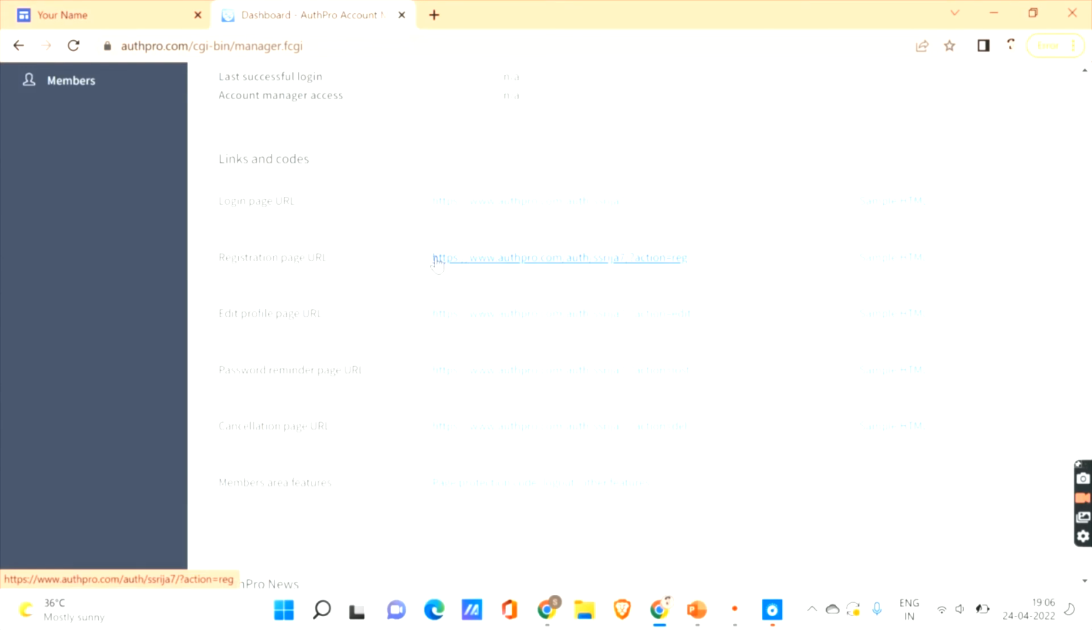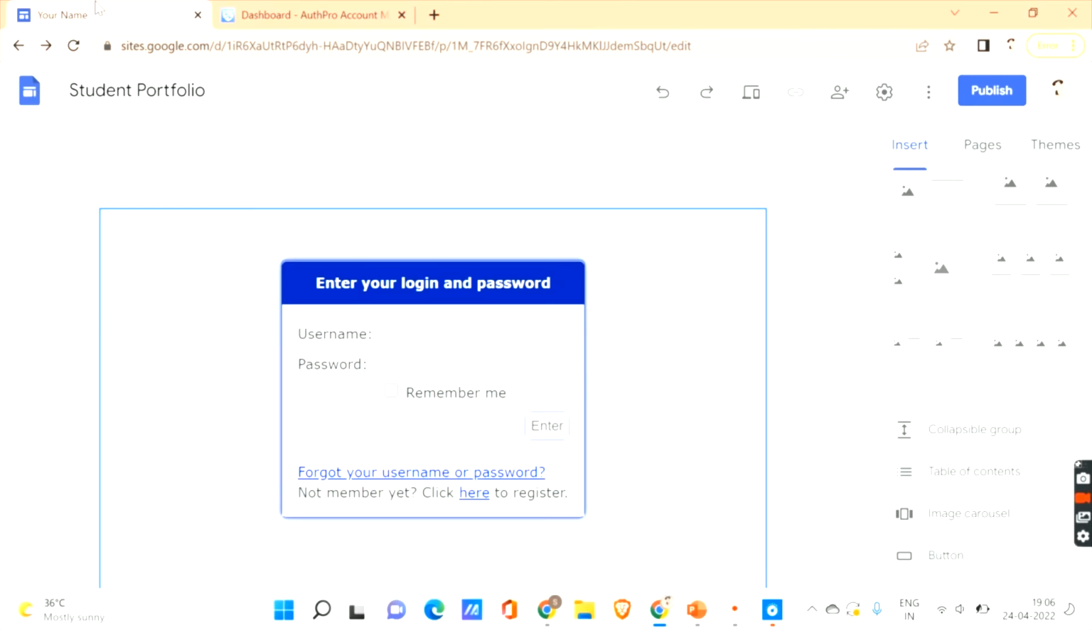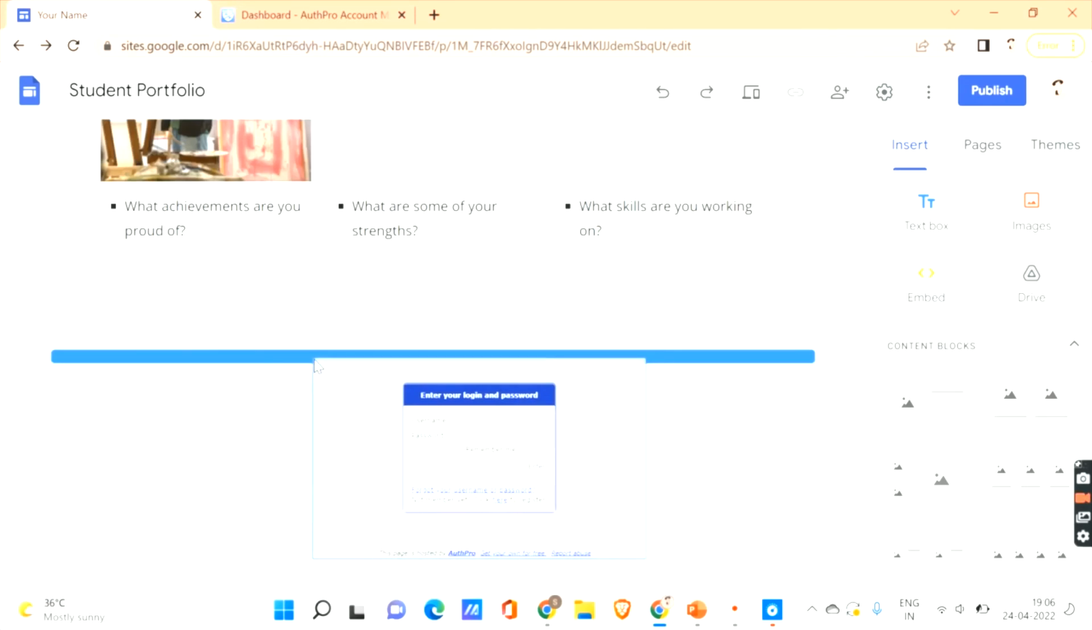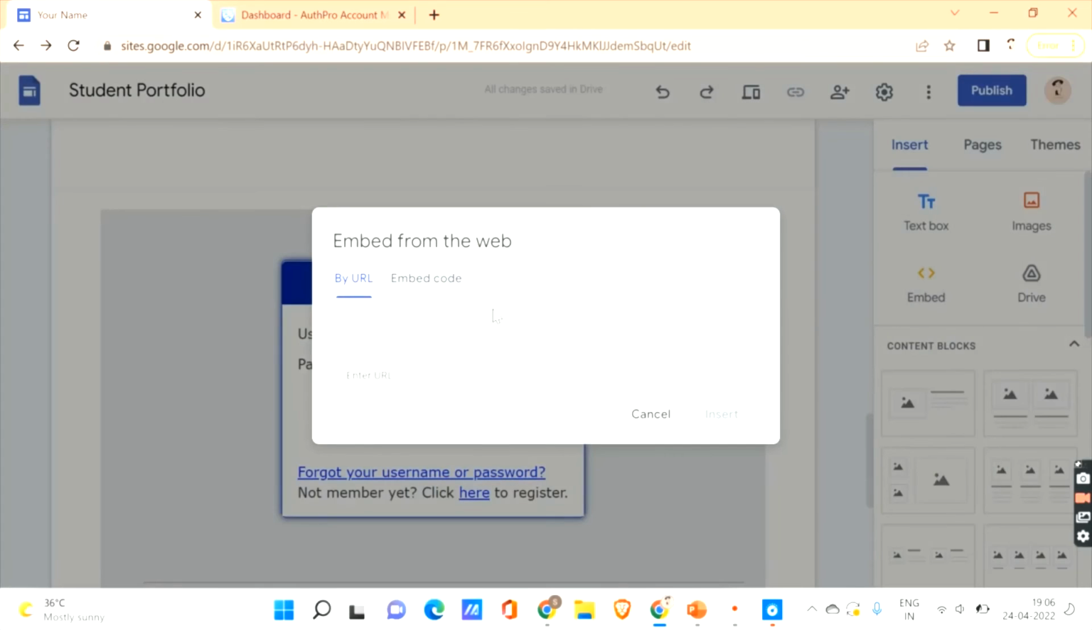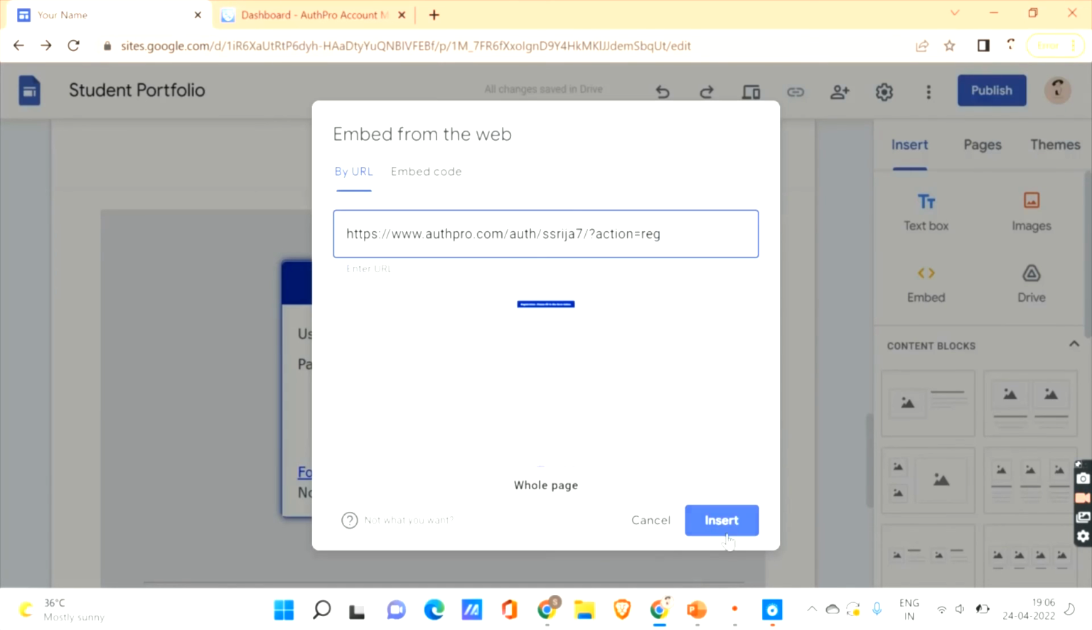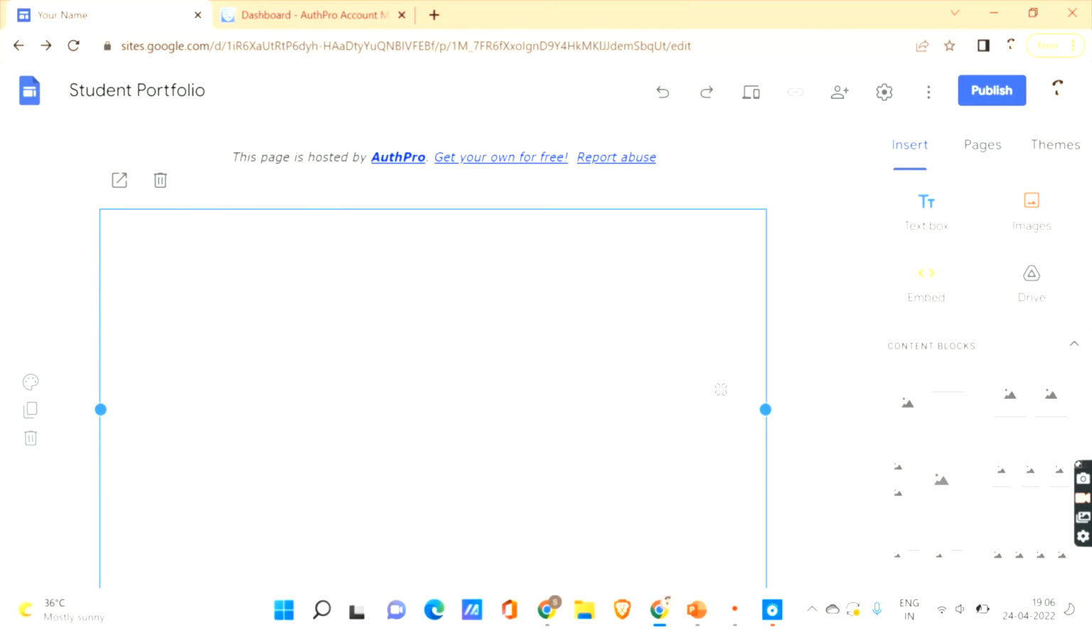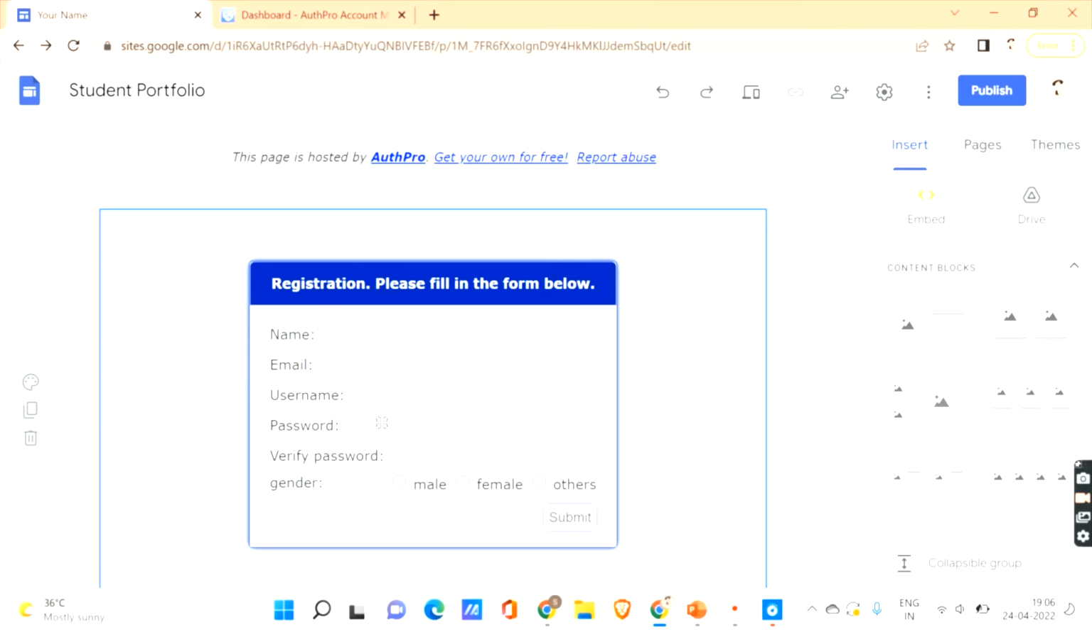Here we even have the registration page URL. Let's copy this too. We have edited the form for the new users, so let's embed this. You can drag and drop this into different parts of your page so that you can organize your pages. Let's go to embed, paste this URL, click on insert, and here you can see how your registration form looks.